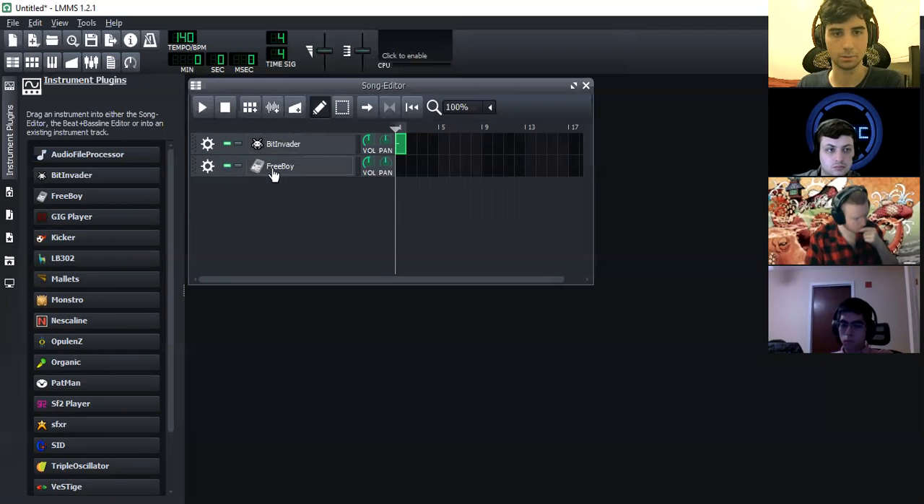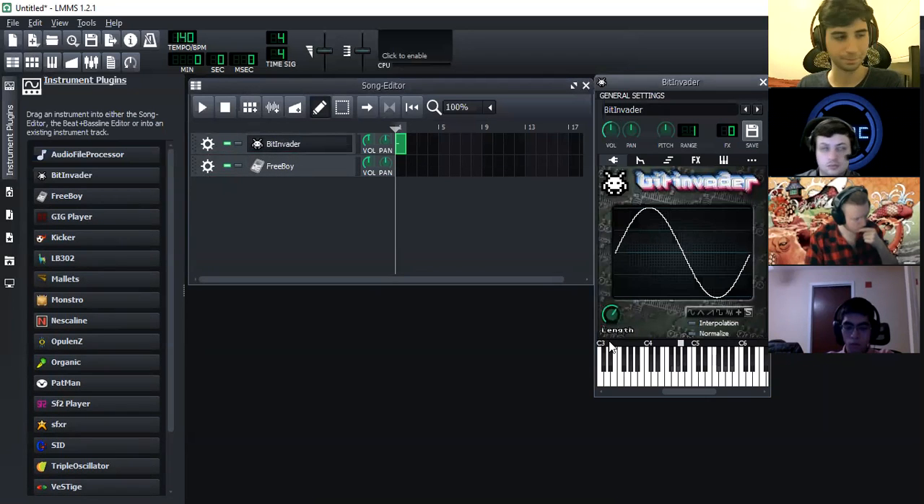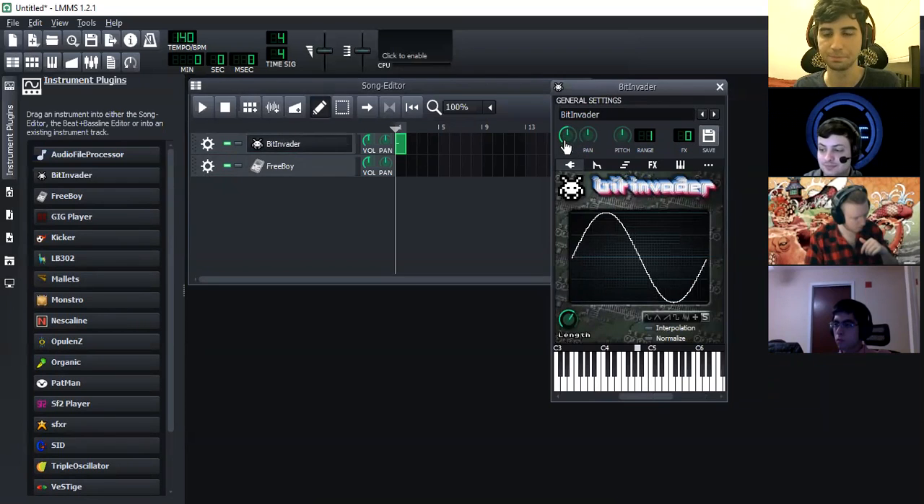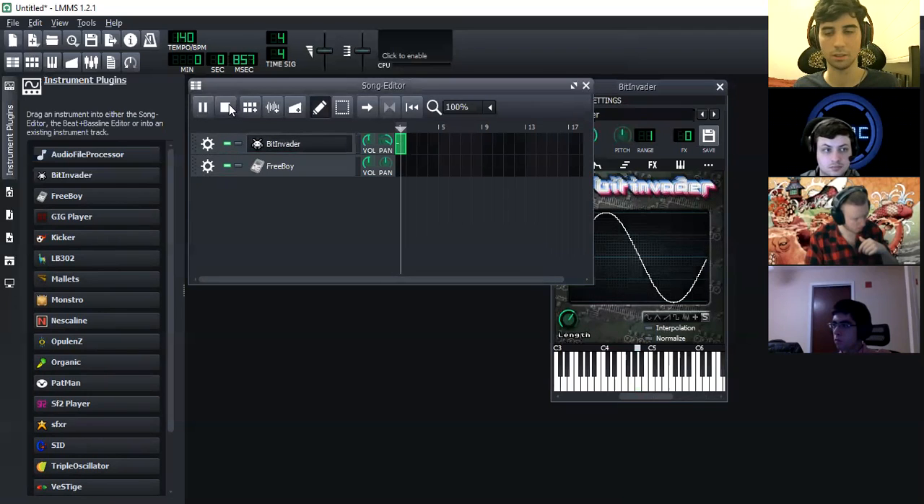Next, there's the plugin itself, which is the Bit Invader or Freeboy. If you click on that, it'll pull up the plugin menu, which will show you a whole bunch of settings like the volume of the instrument, pan, which is if you're wearing headphones, you can change which ear it comes in and out. So it's on the left, and then there it's on the right.